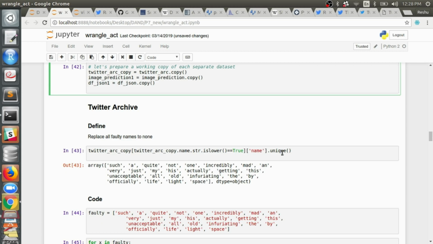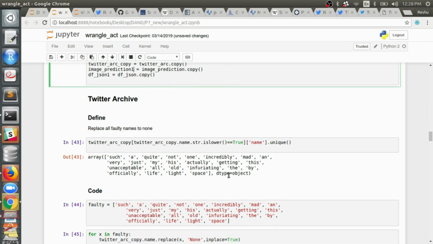In this we are defining the unique values. So here we have these unique values we are getting, such as a, quite, not, one, incredibly, mad, and these are actually the unique values here. Data type is object.